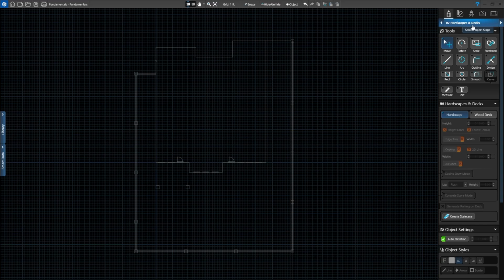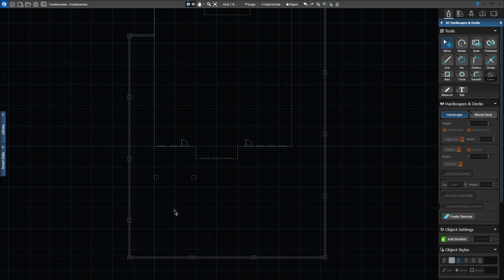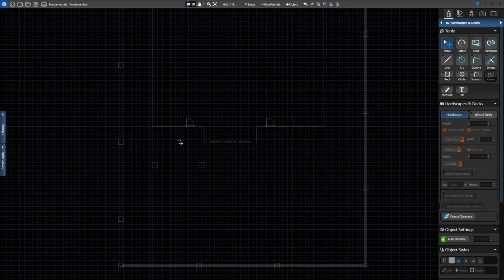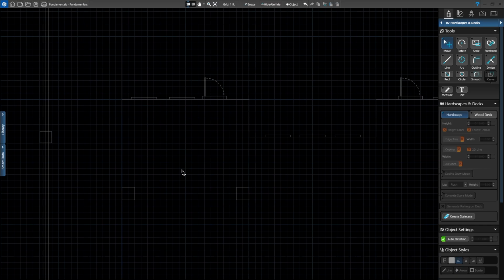So if you look down in your panel menu, you'll see that you have two different types of shapes that you can draw on this stage. You can draw hardscapes or wood decks. We're going to start with hardscapes. So click on Hardscapes. Now we're going to zoom into the bottom left-hand corner of the house. We have an existing patio here, so we're going to draw that using the rectangle tool. In your toolbar, go down to the third row of tools, click on the rectangle tool.